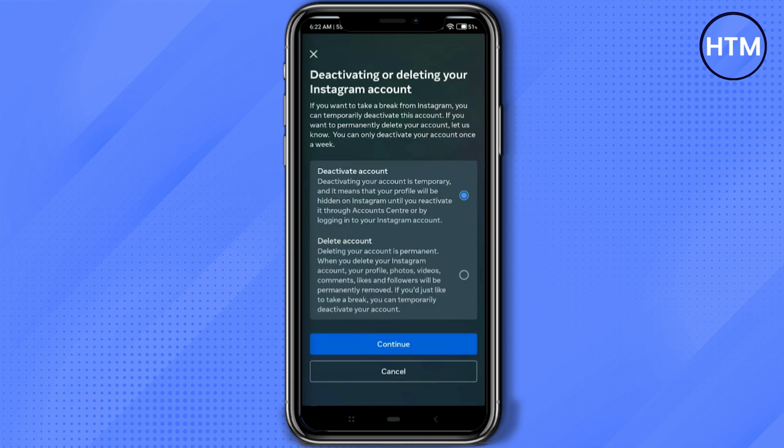So in this case I will delete my account, so I will just simply click on the box over here and choose delete account. Then after that all you have to do is just simply hit continue and your account will be deleted.